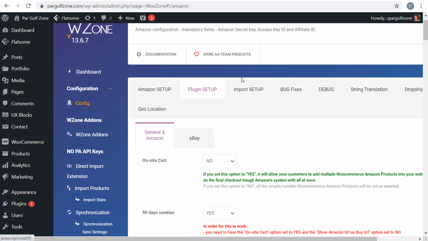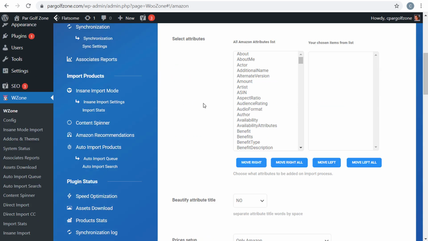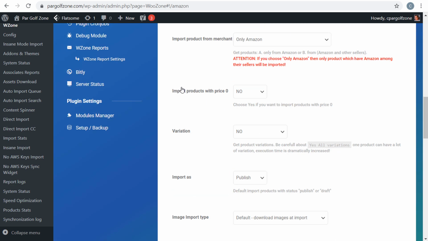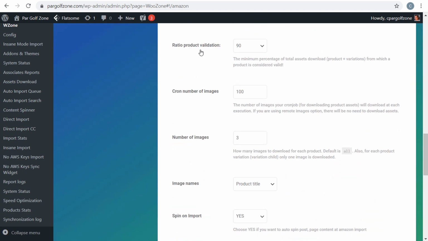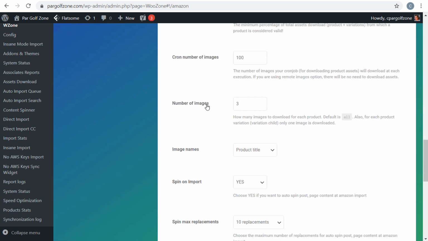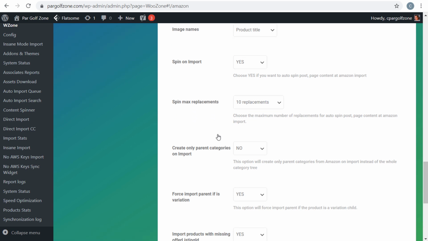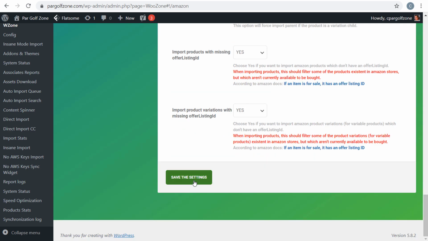Next is going to be import setup. So I'm just going to go through general on Amazon here. Import attributes, I choose yes. I don't change anything here. I have no. I have only Amazon. So we went through that with the WZone wizard. Do not import products with price 0. Variations, no. Import as publish. So I have 90 here for ratio product validation. Cron number of images, 100. Number of images for each product is 3. For image names, I use product title. Spin on import, I choose yes. Spin max replacements, I choose 10 replacements. Keep coming down. Create only parent categories on import, I just keep this as no. I have yes, yes, yes. Click on save the settings. So that's basically for step 3.